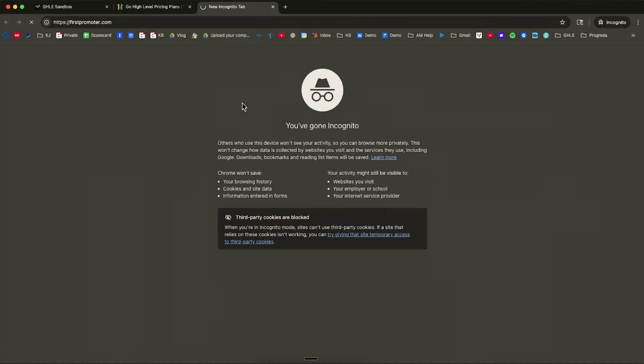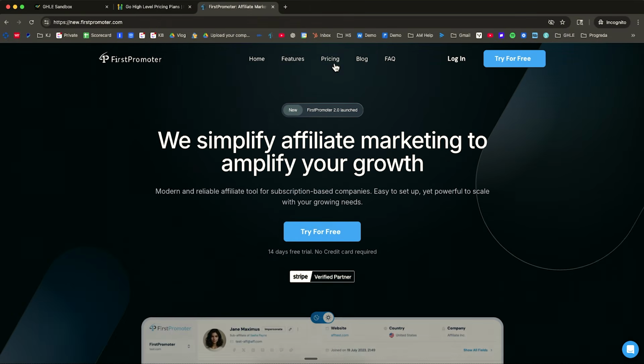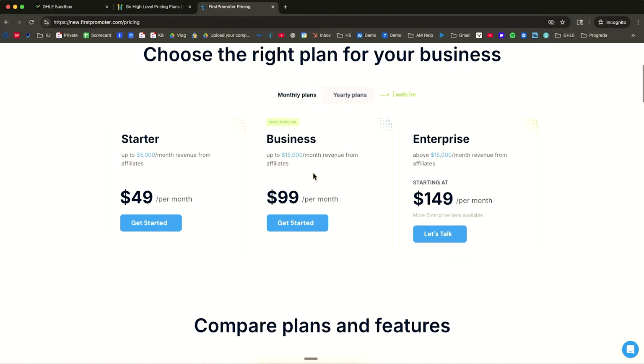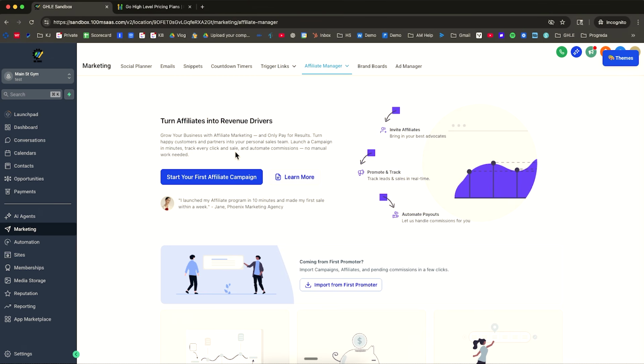One of the tools that I know of is First Promoter. If you go to First Promoter's website and you look at their pricing, it's going to cost you, depending on how much money you're making, if you're above $15,000 in revenue from affiliates, it's going to cost you $149 a month just for you to track your affiliates. Well, you don't have to spend $149. That's already included in this platform inside of HighLevel.